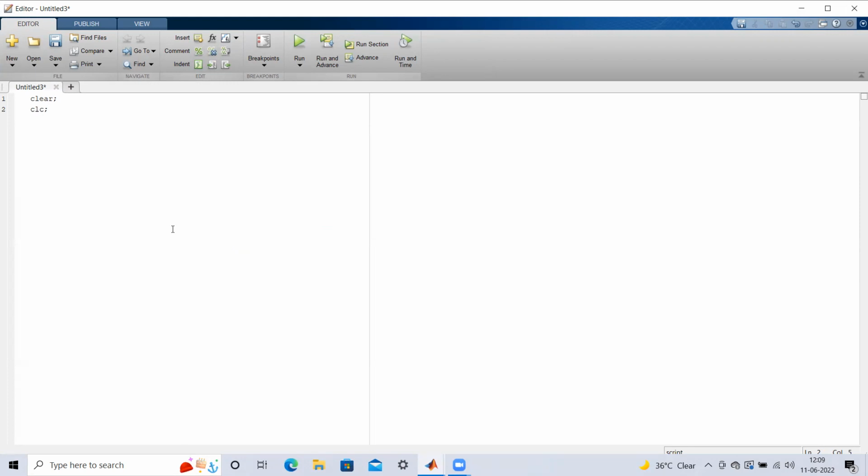Then I will write clc, which clears the command window screen, and then I will create the variables. Let us suppose I have this first variable named A, and I give it a value, say 13, or whatever you can write. Another variable B equals 35. And then I want to add these two and store the result in variable C. This way I can write this code.